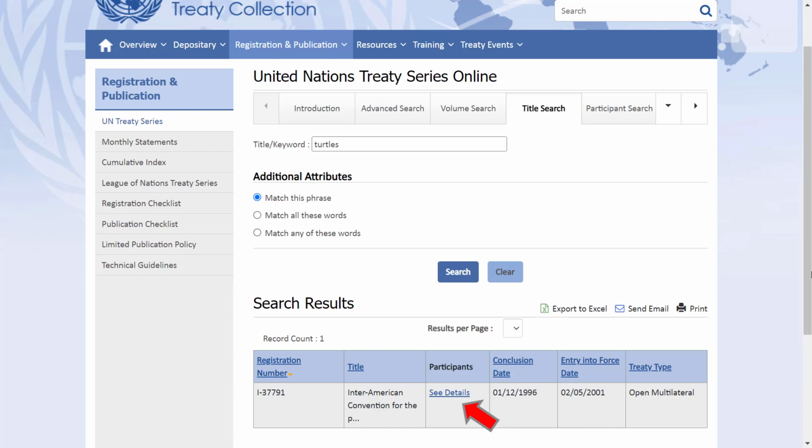Participants, the conclusion date, which is when they stopped writing that agreement, when they said this is our final version, join it or not. And then the entry into force date is when that particular treaty came into force. And then the treaty type, it's still open, it's multilateral, which means multiple countries have joined, but others can join if they meet the requirements.